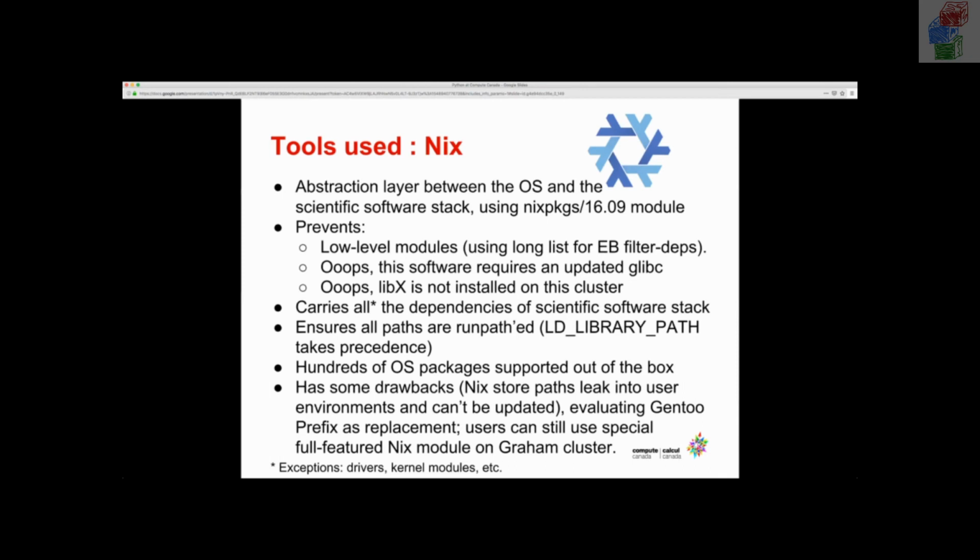It doesn't mean we completely throw away Nix. There's still a Nix module on the Graham cluster, which is full-featured, and people can install their own software in Nix. And so we just make it separate. We say, okay, we don't use Nix in a read-only fashion anymore, but we keep the Nix full-featured for people who really want to use it.